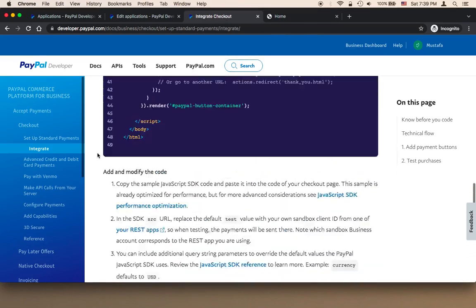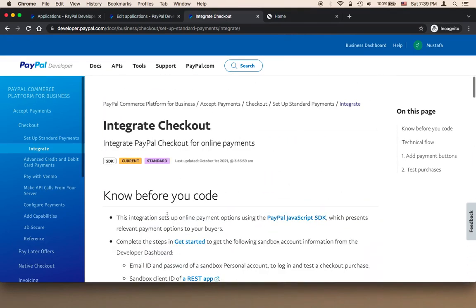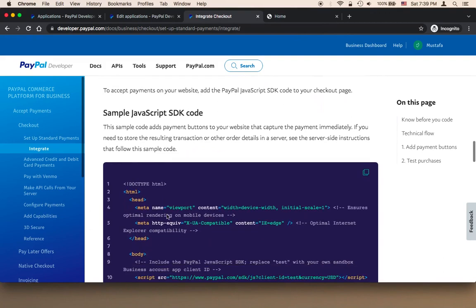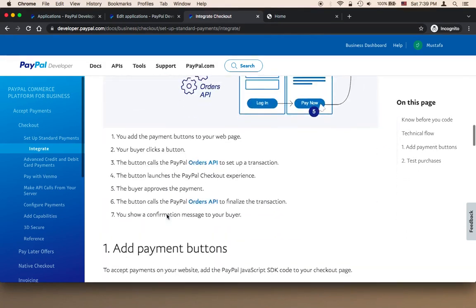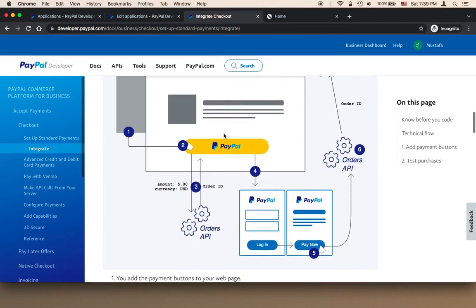So the first step on this page is that we need to get a piece of code that's going to generate the button that you have seen shortly, which is this button. That code is going to generate that button into our website, into our project, and then we will be able to receive payments from customers.